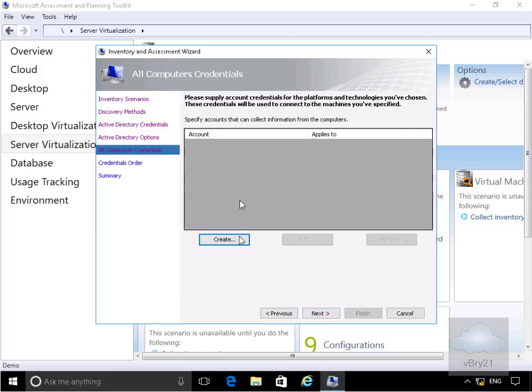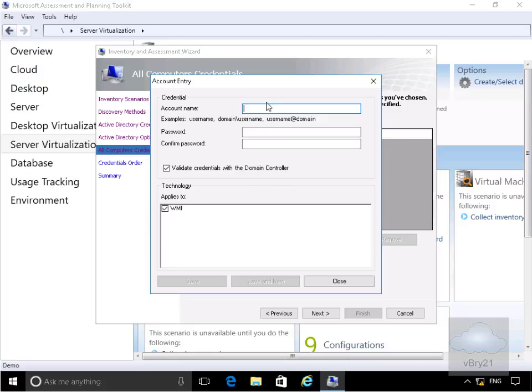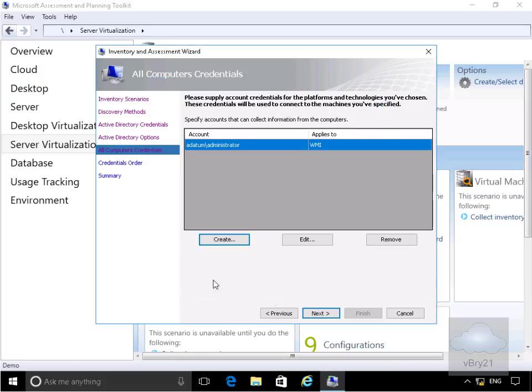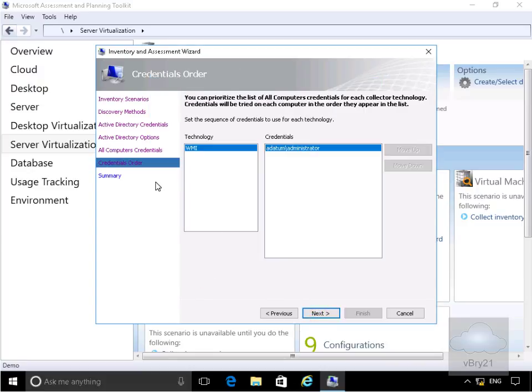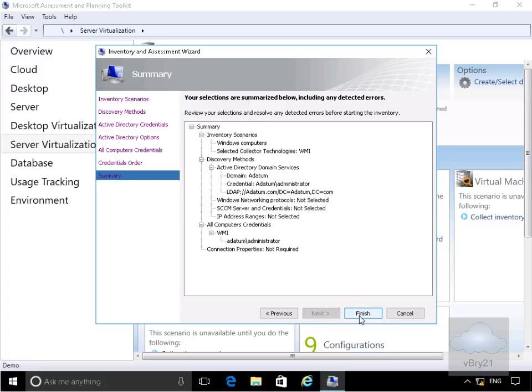Then at this point we just need to supply some account credentials so that we can actually have a look at these devices. So we'll just fill out this table, and we'll select save. Then we'll select next. In the case of our credentials order, as you can see, we've only got one set of credentials, so we'll just select next again. Then we'll select finish.